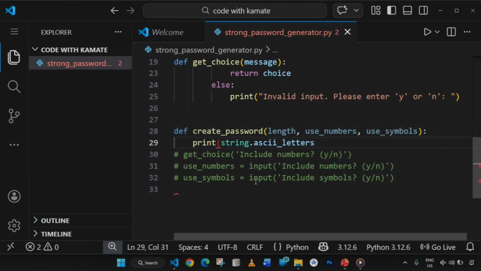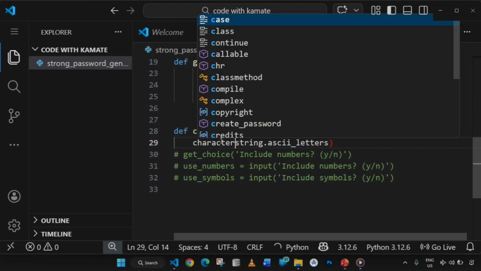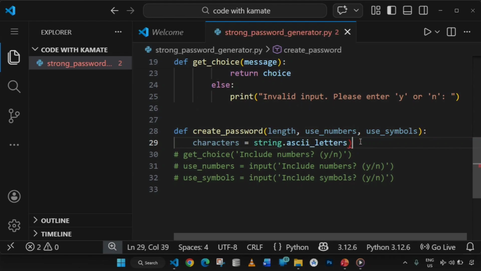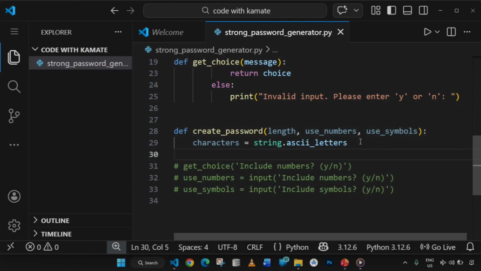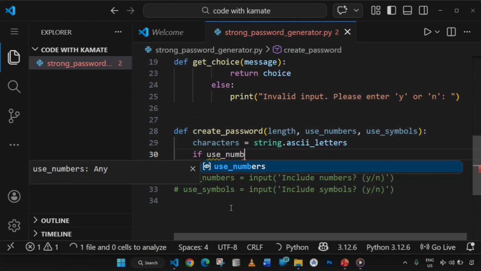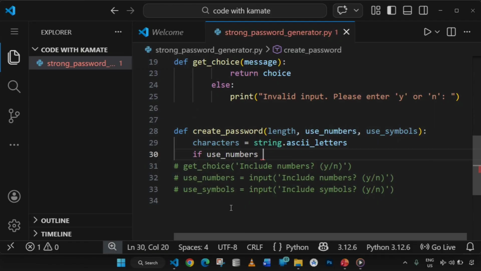Let's get back to our function. Having seen these characters, we can now store them in a variable called characters. Good. So we've stored them in the characters variable. Now we have to see if maybe a user wants to use numbers. We are using conditionals to check if a user has chosen numbers, as we shall be getting the answers from these prompts. So now if use numbers is equal to y, which means yes.